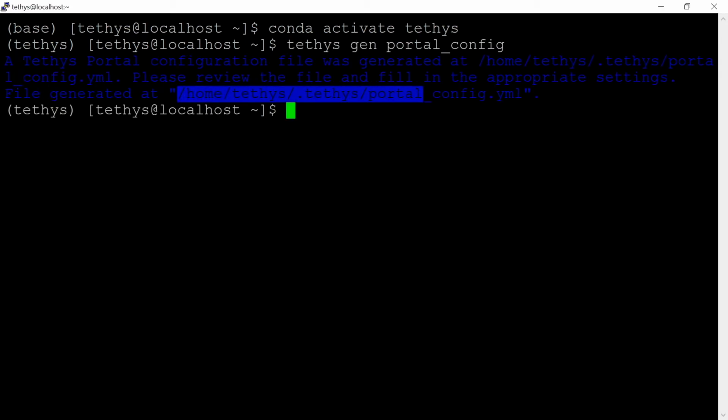Notice that the location of the new file is included in the output. Also note that by default, the portal configuration file is generated in the Tethys home directory. Note this directory for later use in the tutorial. Go ahead and open the portal configuration file and inspect it.